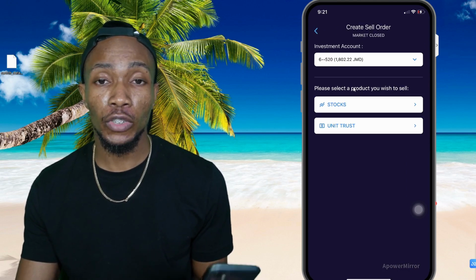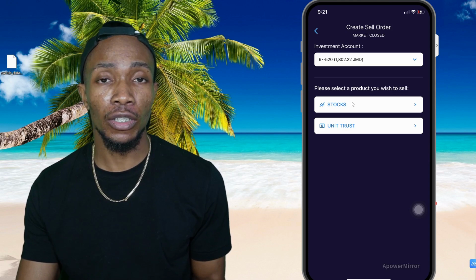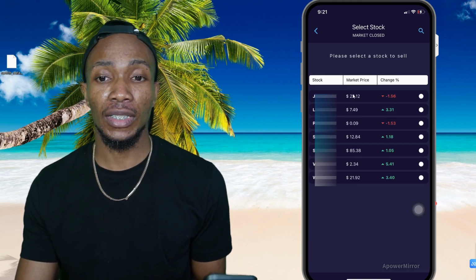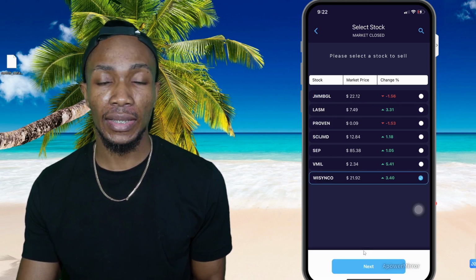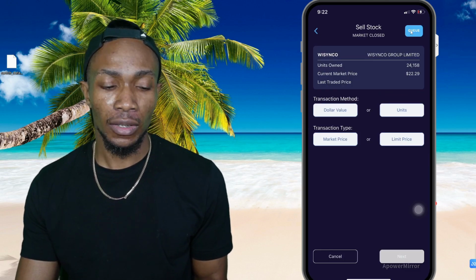Select the product which you would like to sell, whether it be a stock or a unit trust. A list of stocks that is in your portfolio will be shown, so select the one of your choice and then select next. Now at the top of the screen, you'll see queue.